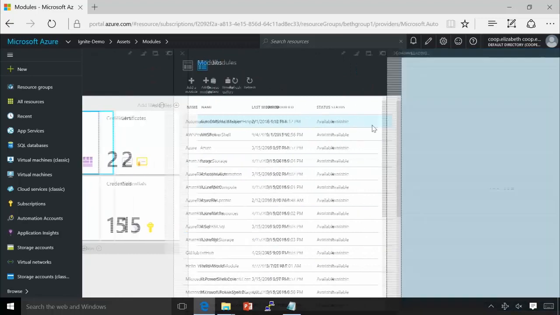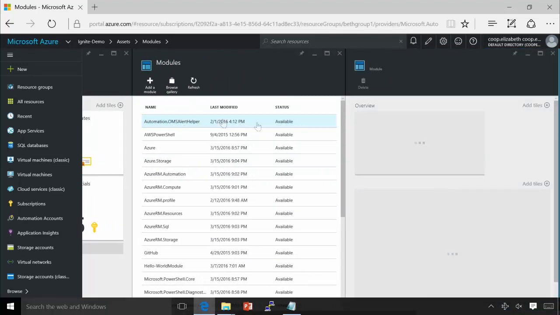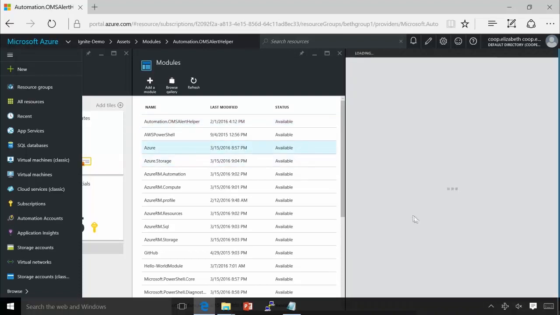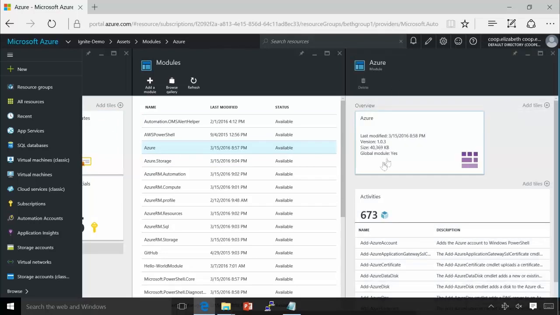So some of these modules, like this OMS Alert Helper, are not a global module, so that means that it's not provided by Microsoft, and I've imported it myself. It's not in the box, essentially. Yeah, exactly. Or if I go to my Azure module over here, this should be one provided from, so you can see, yes, it's a global module, which means that Microsoft, so the automation team, is actually shipping it for you, and you can use those modules in your runbooks right away.